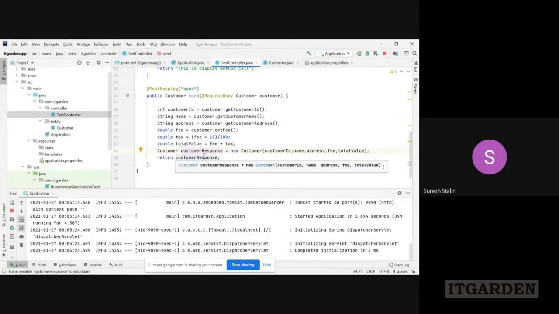Okay. Any doubt? Sir, I'm having one doubt. Yeah. Can we send multiple objects in a single request body? Yeah, we can send multiple objects. There is no restriction. Okay, then how would the system recognize that this is the customer object and this is the employee object, some other object? How would the system differentiate those multiple objects? We need to construct the JSON request properly.